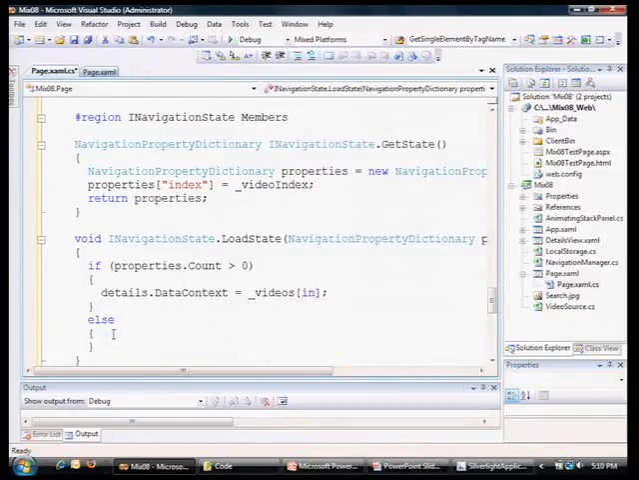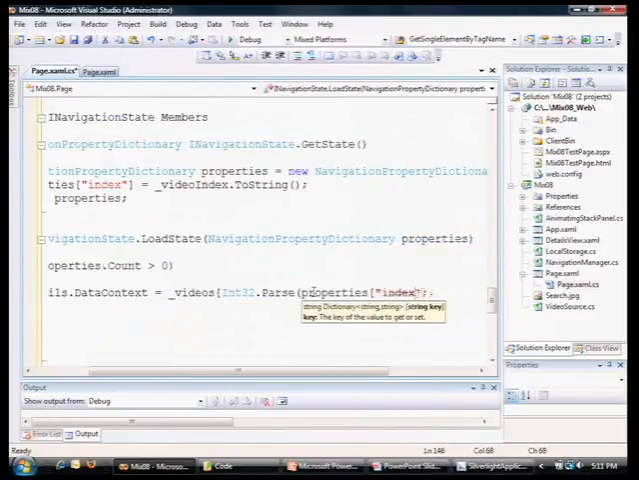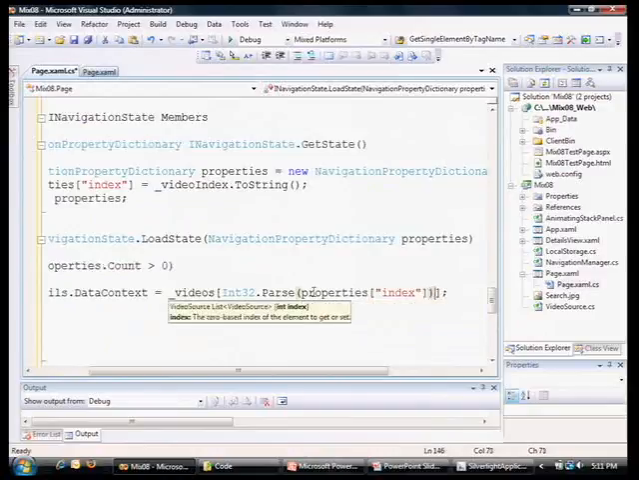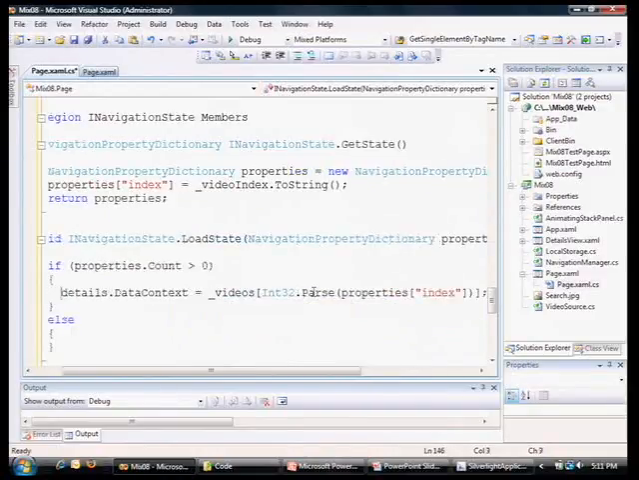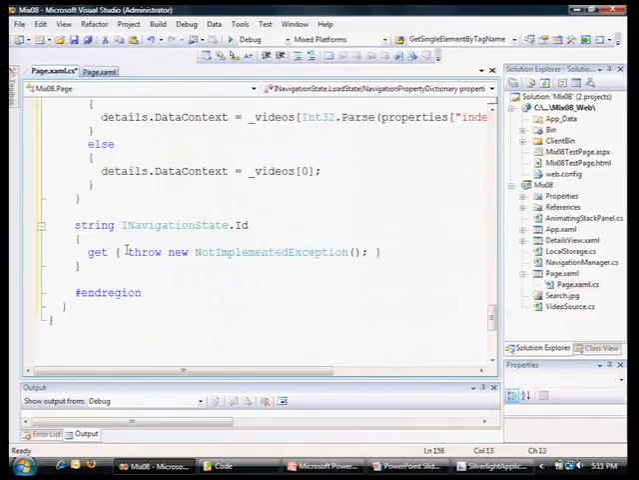And our index into it is going to be, so we put, actually, hold on. So this thing is a string dictionary, so we can't put in an int, we have to put in a string. And then, of course, on the way back out, we have to parse the string. And we're going to parse what we get out of the properties bag for index. And of course, if there's nothing in there, we just want this to be the first video. So we'll just say 0. All right, we'll call this video search for our disambiguating string.